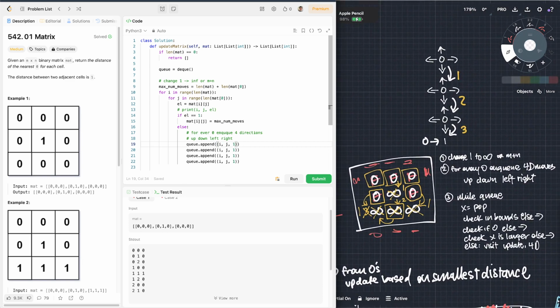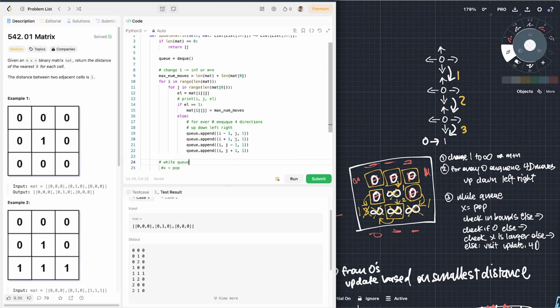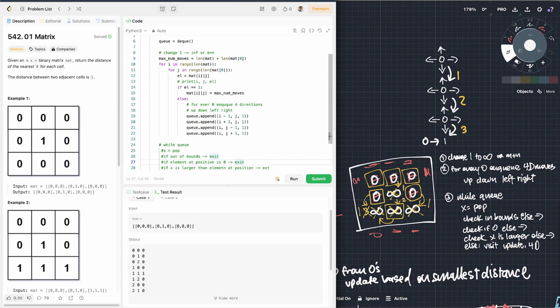Okay, so which way is going up? Going up is i minus 1. Going down is going to be i plus 1. Going left is going to be j minus 1. And going right is going to be j plus 1. And they're all going to start at a 1 distance, right?